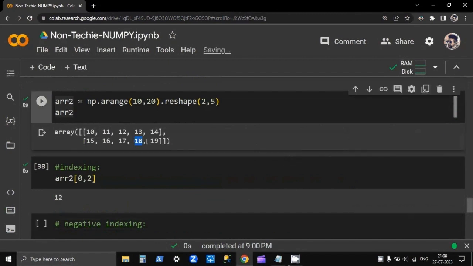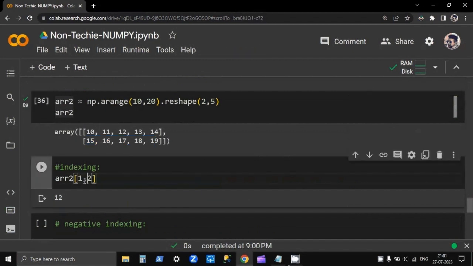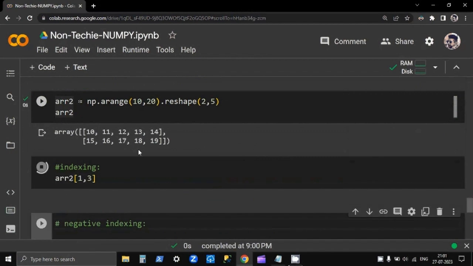Let's say I want to fetch 18, and it is in the array number 1, as this is the array number 0, this is the array number 1. So I will write here 1, and the index of 18 is 3. I will write 3 and run it, I will fetch 18.